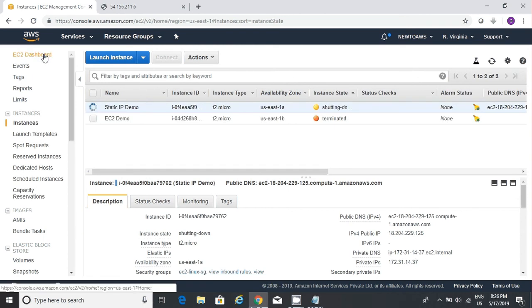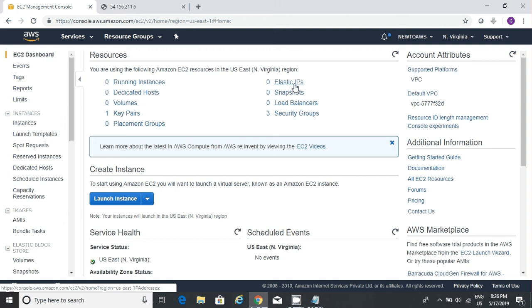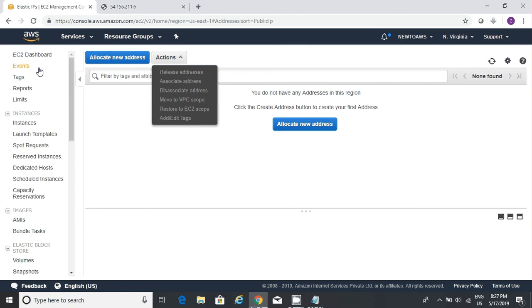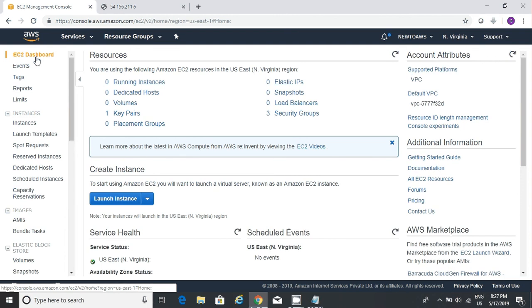Even if you forget to release your Elastic IP, it will be showing in your dashboard. So click on your Elastic IPs. It will be listed here. Select your Elastic IP, go to actions and release your address. So that's what you have to do. So we are done with both the demos, creating an image and creating an Elastic IP.